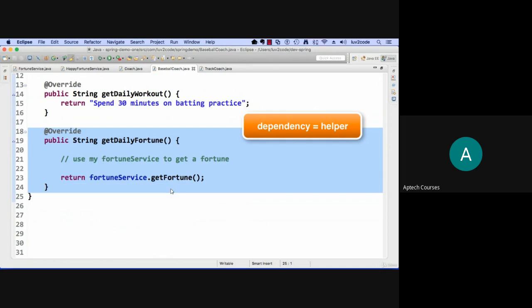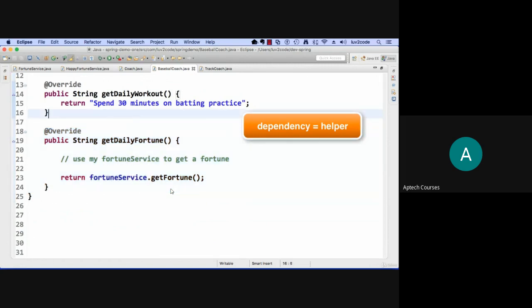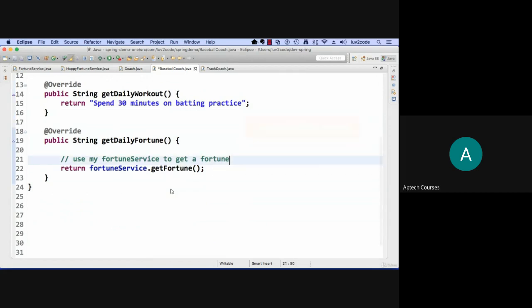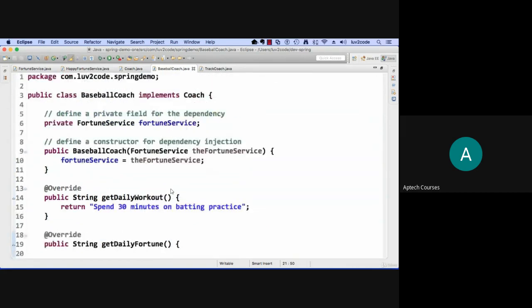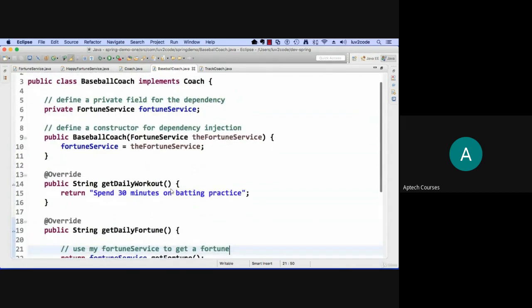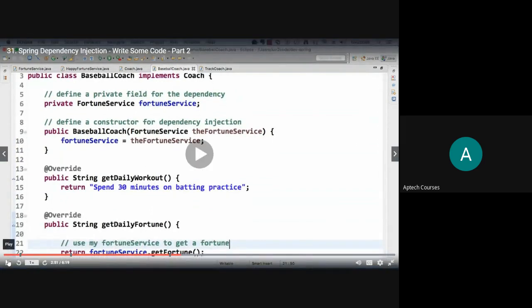It helps the coach out. You always want to help the coach, right? Help him out. So that's basically it. So we're making use of our dependency in our actual application. So this is cool. We're doing some good dependency injection stuff here. Getting exciting. We can probably go brag to our friends now.